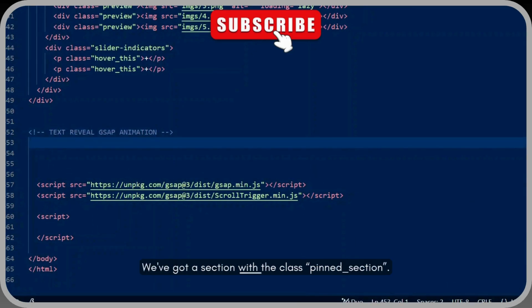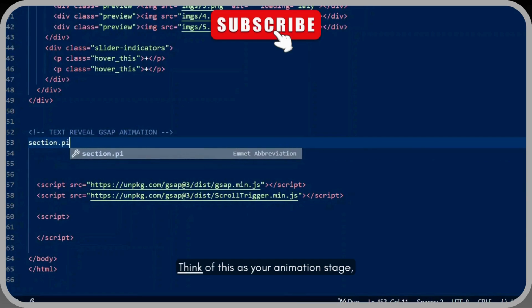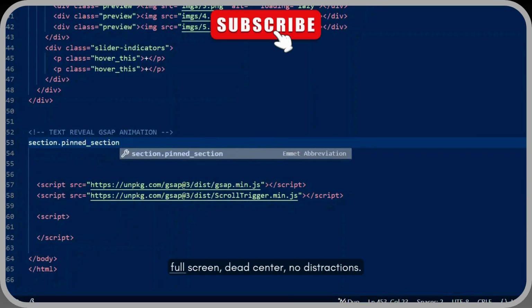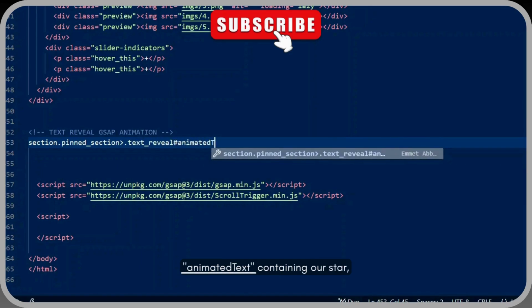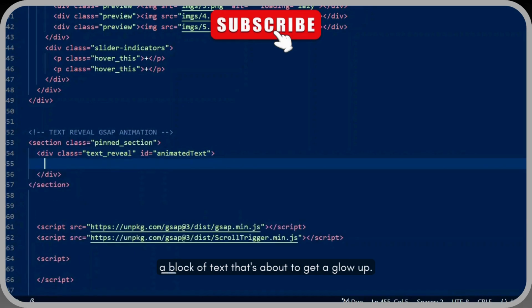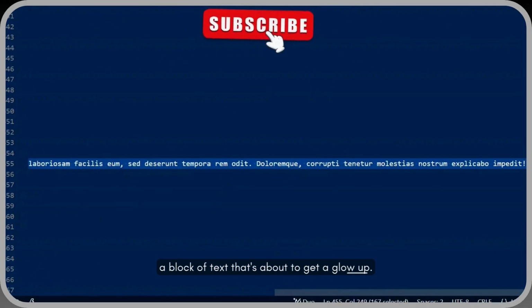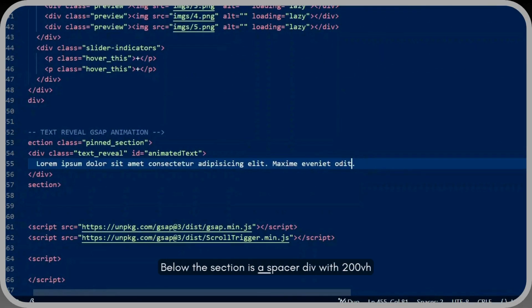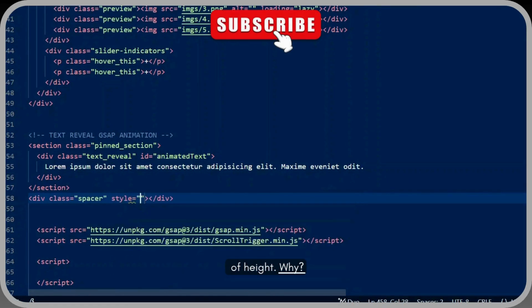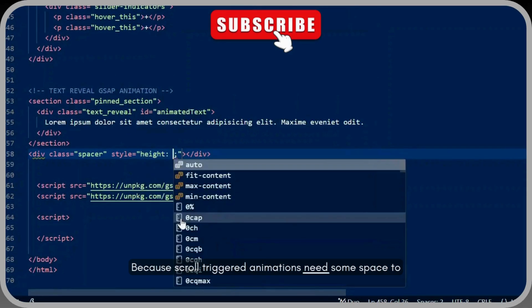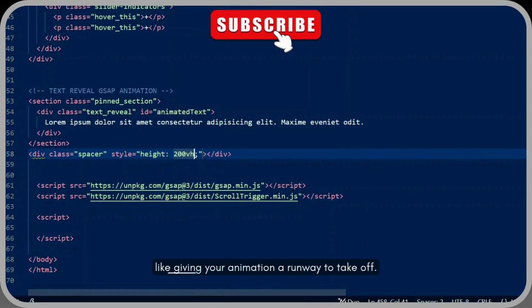We've got a section with the class pin-section. Think of this as your animation stage, full screen, dead center, no distractions. Inside it lives the ID animated-text, containing our star, a block of text that's about to get a glow up. Below the section is a spacer div with 200vh of height. Why? Because scroll-triggered animations need some space to breathe, like giving your animation a runway to take off.